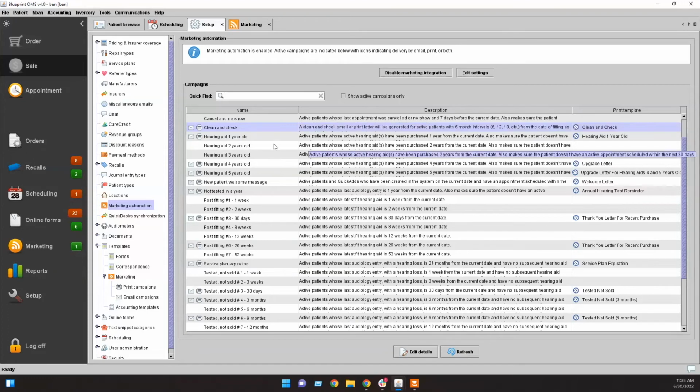And again too, if you just want to read how those campaigns are being created, which patients would be included, go ahead and take a look at the description. And if you hover your mouse above that, you can see exactly how those patients are added to the campaign.